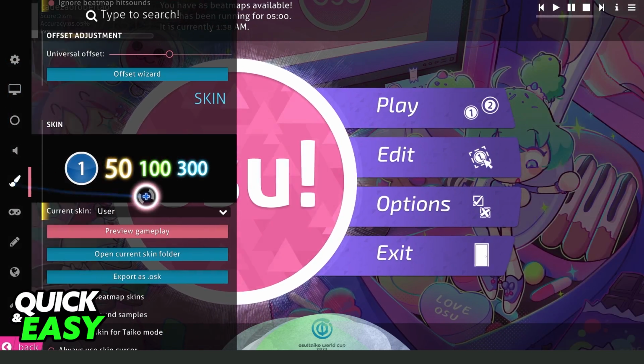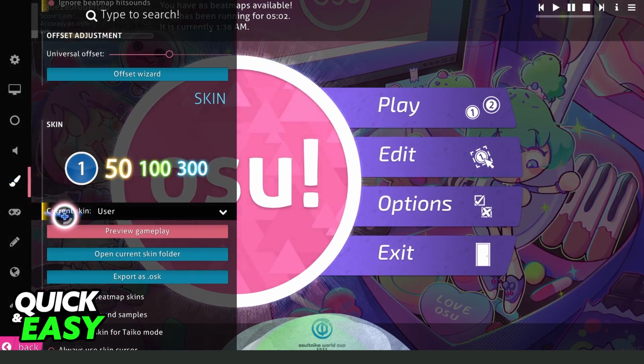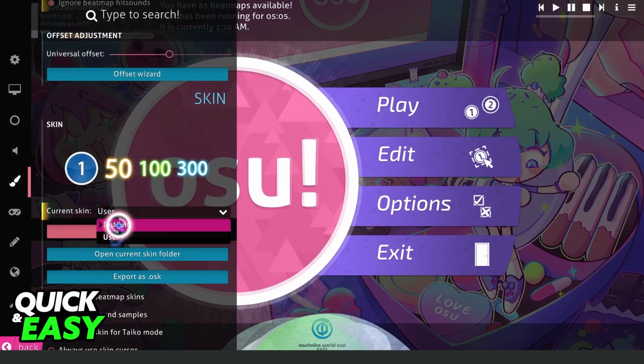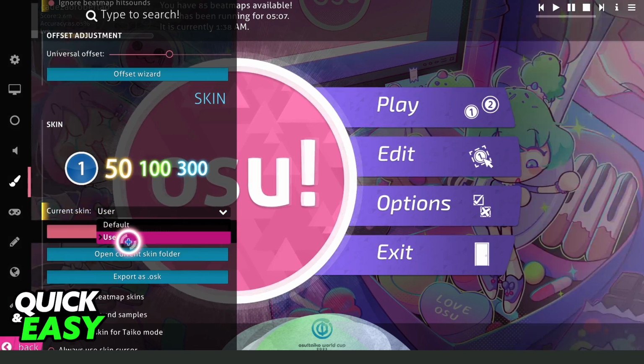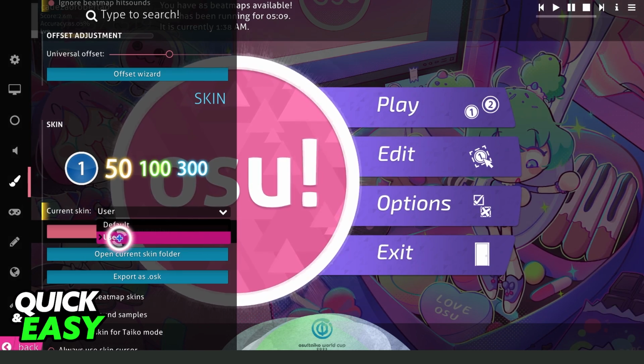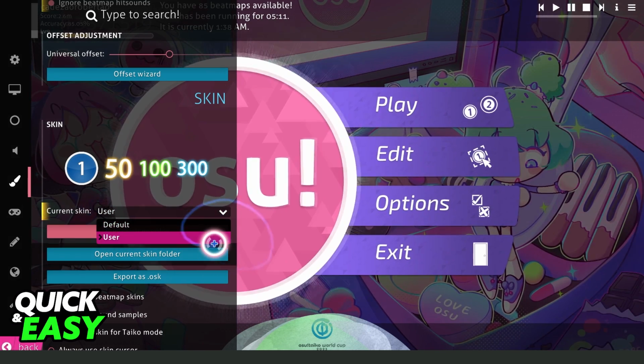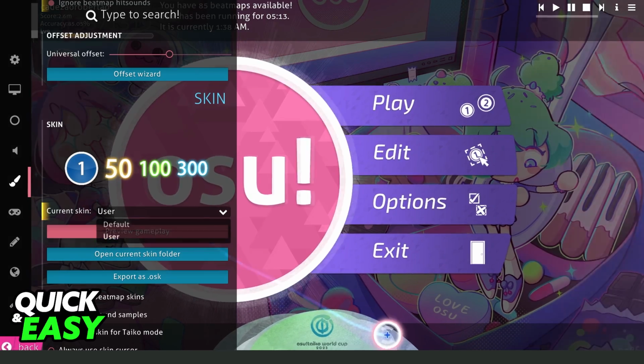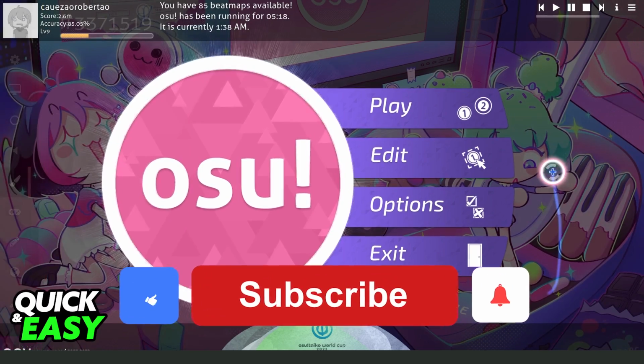pencil. Click skin, and here you will see current skin. Just click and change to the skin that you already installed. So just click on the skin that you want to change your OSU skin to. I hope I helped you learn how to change OSU skin.